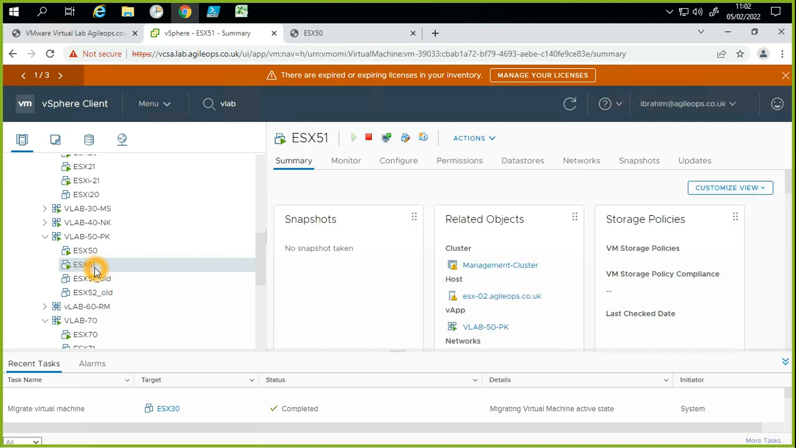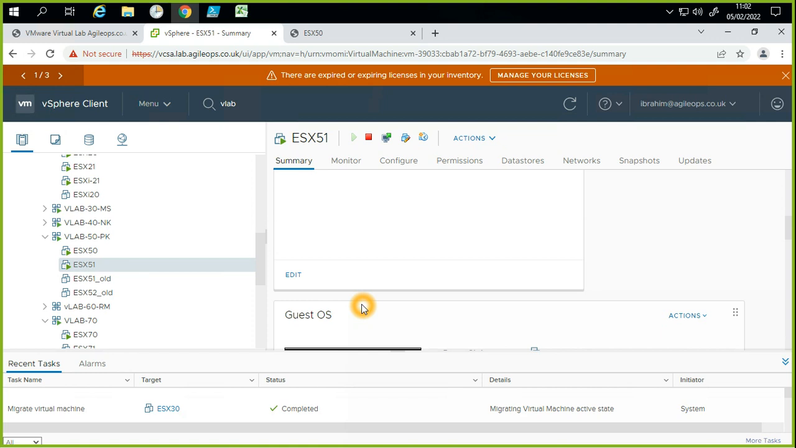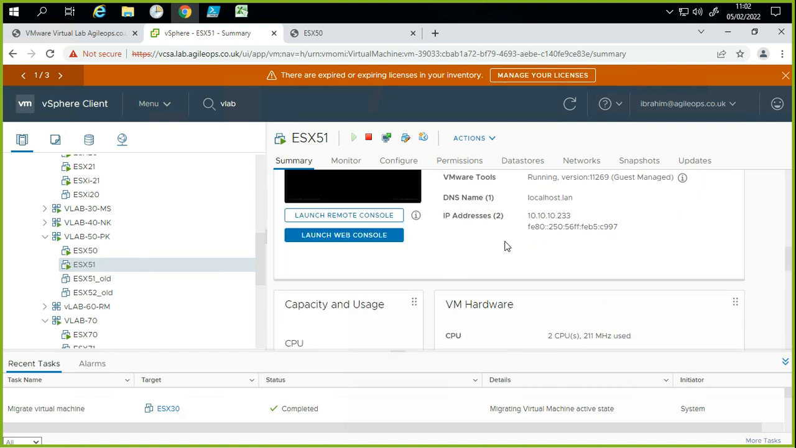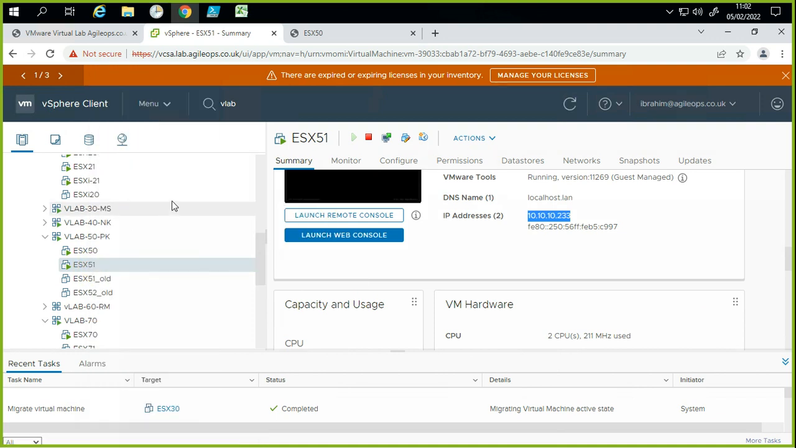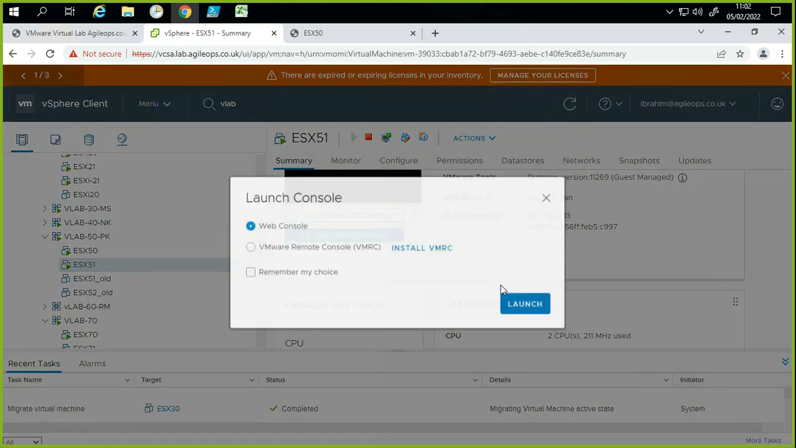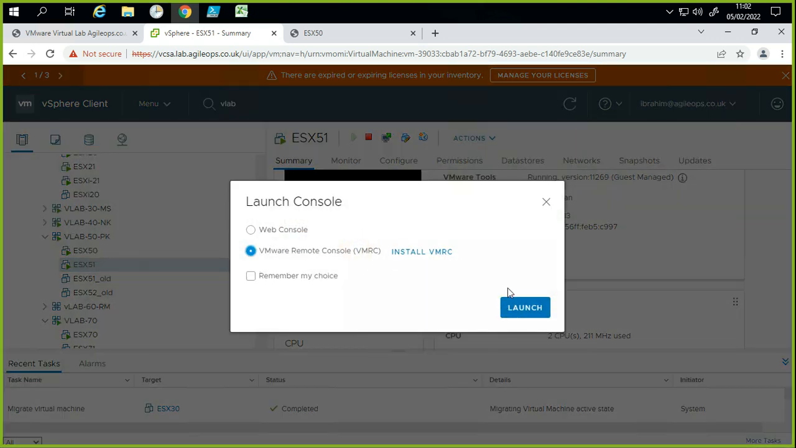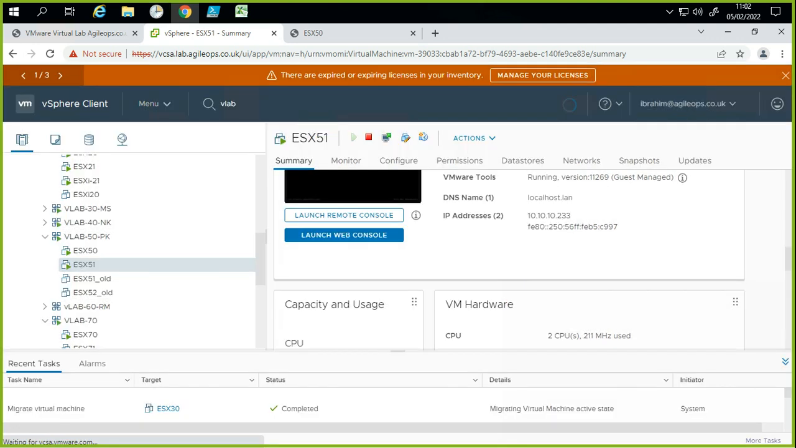These are nested ESX hosts. That means on the physical ESX host we are running a virtual machine, and the virtual machine is going to run ESX again. This is version 7 which we are running. There you go. This has picked up an IP address from DHCP, which we do not want. So we are going to open the remote console again like this, or we can open VMRC, whichever is working.